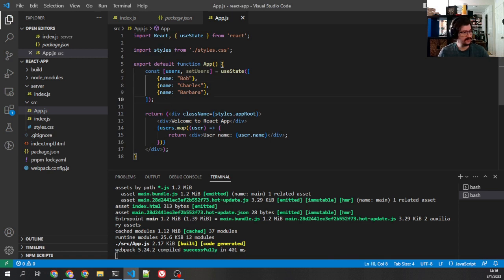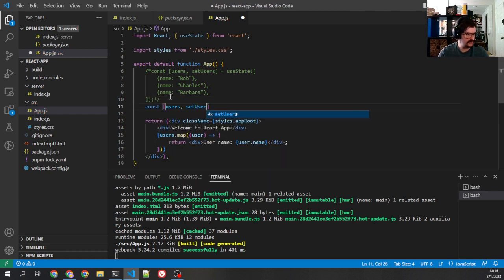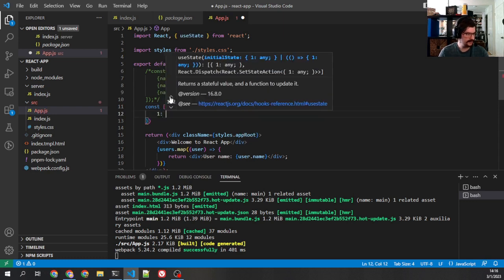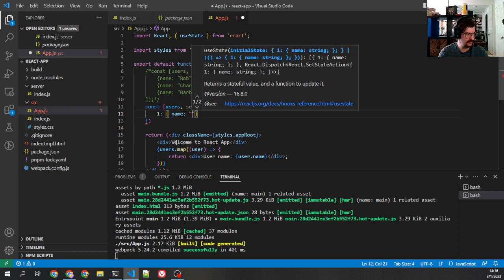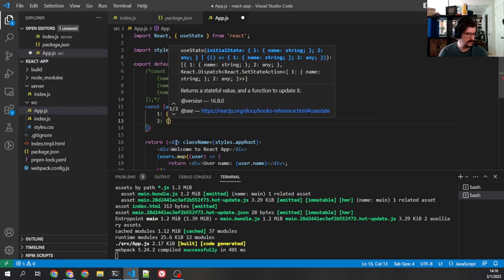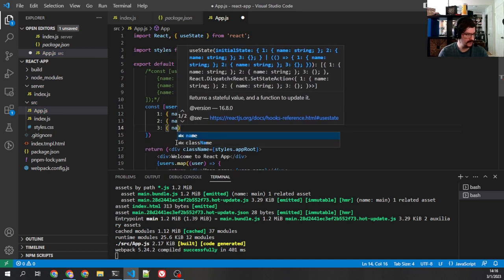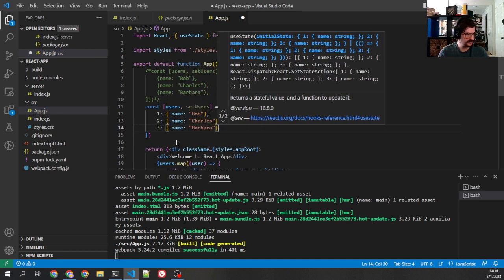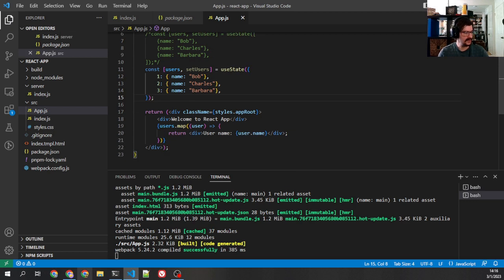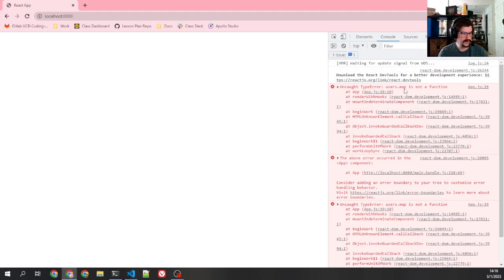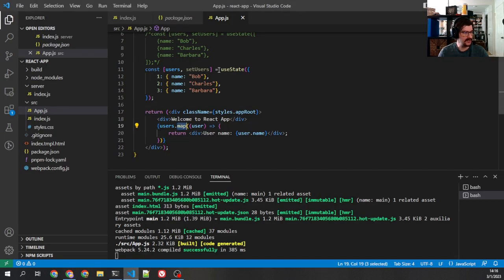So you can see that it's there. What if I had an object, right? So what if for some reason my users were indexed by ID? So const users, setUsers equals useState, and it was an object. 1 goes to name Bob. 2 goes to name Charles. And 3 name Barbara. All right. Well, that's not going to work the same way anymore. It's going to fail because it says users.map is not a function. Yeah, there's no map on an object.